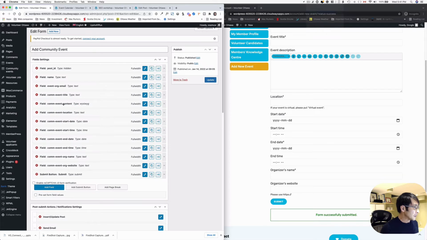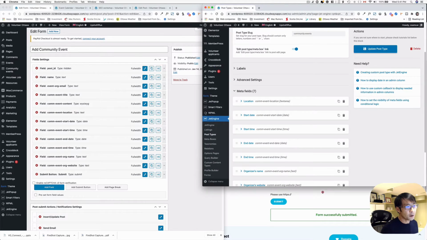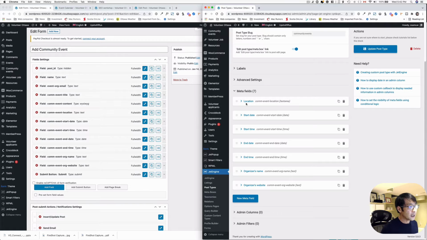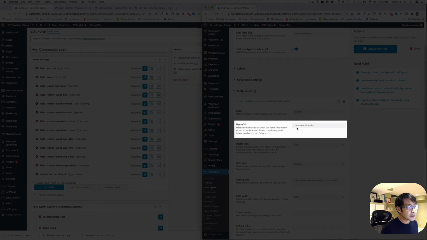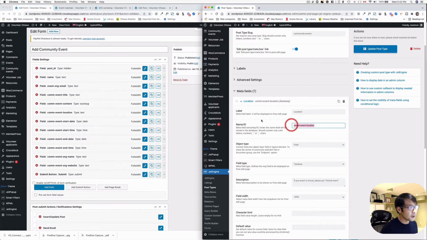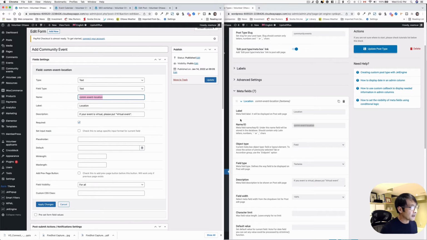All right, I have to explain those meta fields here, for example location and time. Let me bring up this window side by side. So this is the post type that I created earlier, and I see location, then start date. So for example, location: I got the name and ID, I have community com dash event dash location. So you have to copy this and then paste it here in the location field. So these have to match.